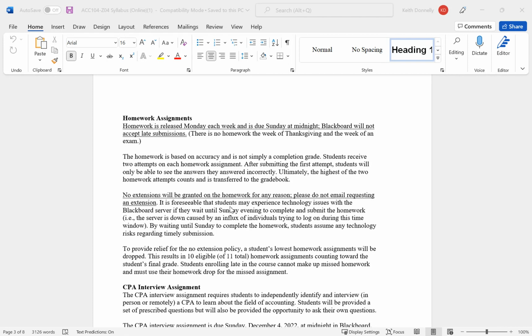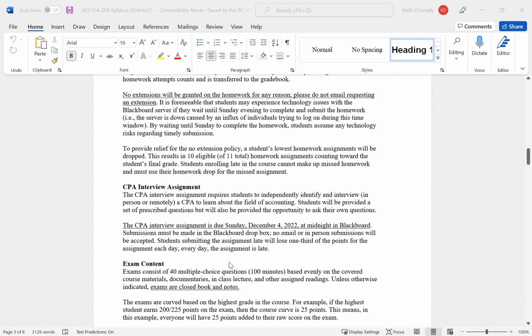Now, I don't give any extensions on the homework. Please don't email me asking for an extension. To account for this, right, I will drop your lowest homework. So if you email me asking, can I get an extension? I'll politely say, no, I can't do that. The syllabus doesn't allow for that. However, if you're having an issue or something that week, just use your drop on the homework. That's why I build that in there.